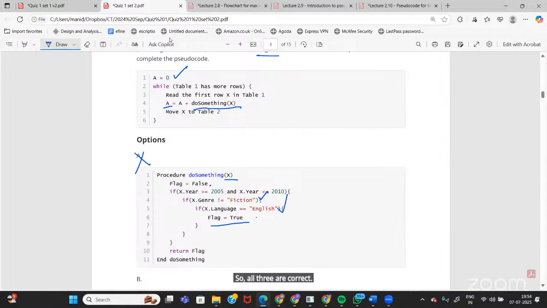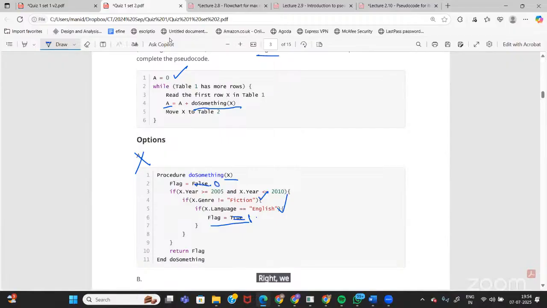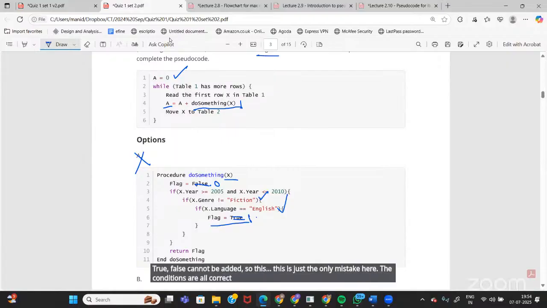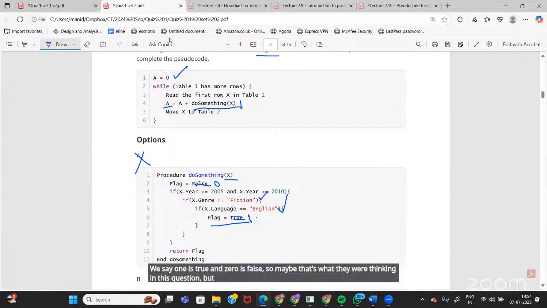So what I'm saying is instead of flag equals true, we should set flag equals 1. Right? We should start with flag 0 and here set flag equals 1, then return flag. Then it will add 1 here. Right? That will be the count. True and false cannot be added. So this is the only mistake here. The conditions are all correct. Just flag should not be Boolean, it should be integer type. Okay, actually sometimes what happens, this true value is taken as 1. We say 1 is true and 0 is false. So maybe that's what they were thinking in this question, but this is not syntactically correct.